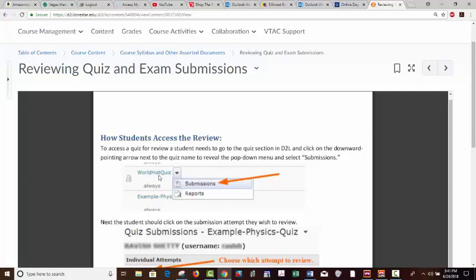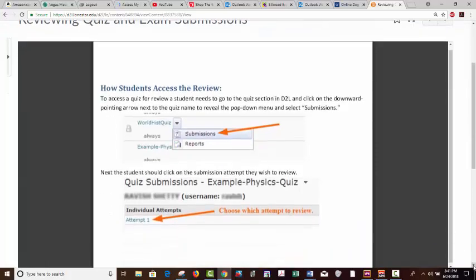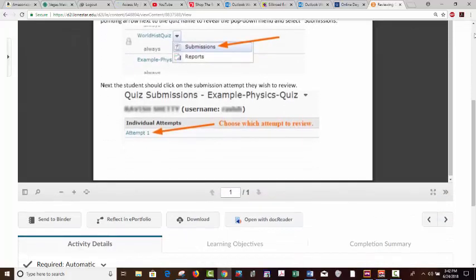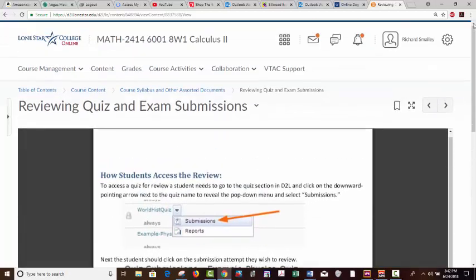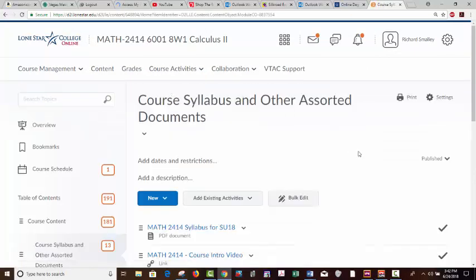Clicking on that blue quiz title is only to submit the quiz. What you have to do once you've reached the time it's viewable is click this drop down arrow next to it and click on submissions. There'll only be one attempt, and you'll click on that attempt, and that's what will show you your quiz answers. Once again, I know I keep repeating myself, but you can't see them until 1 hour after the deadline.